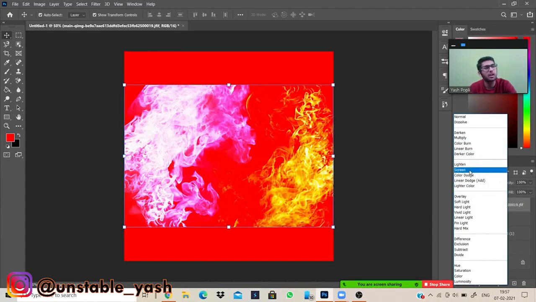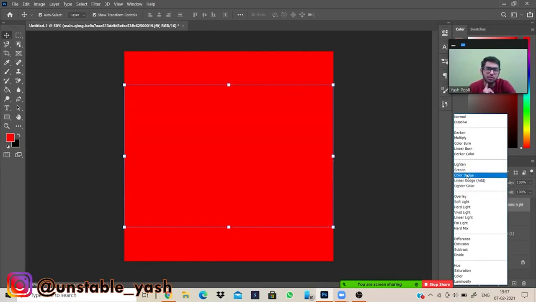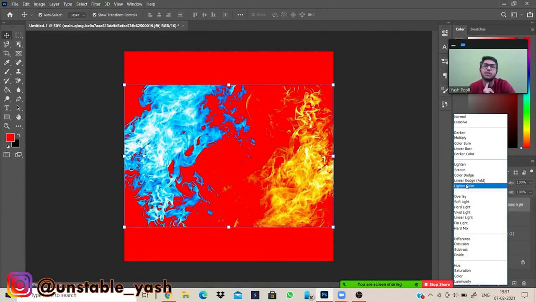Most of the time screen is used. I use the screen and this stuff in many of my posters. You can just see the color it is giving, and you can create different effects out of it.